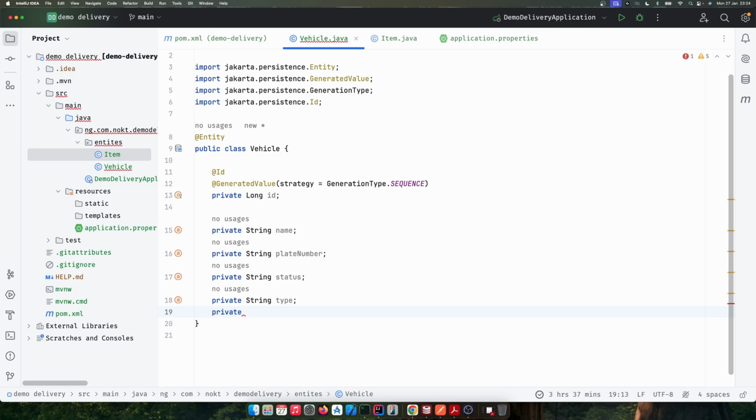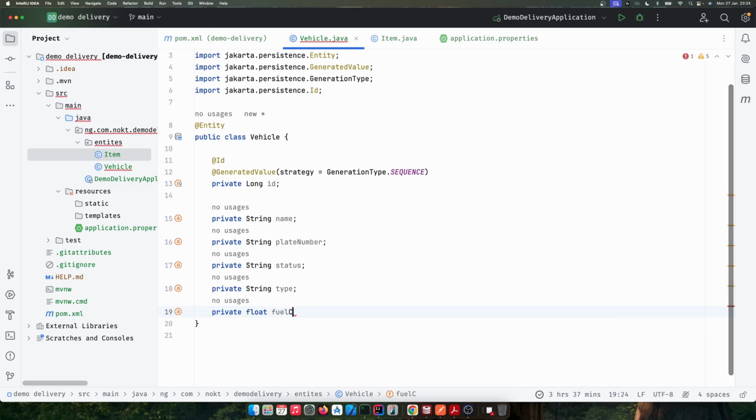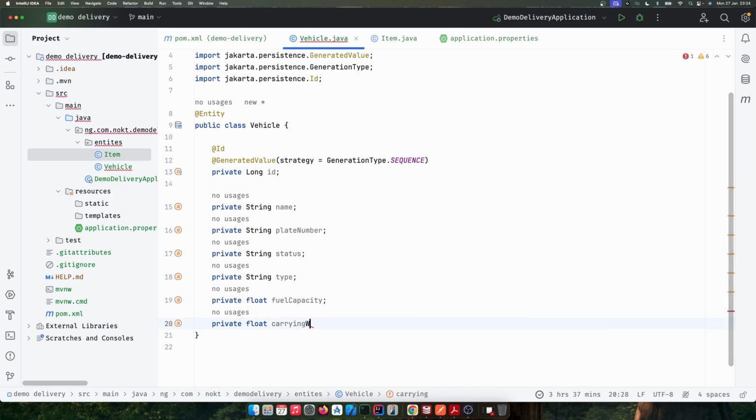Is it a truck, a sedan, a motorbike, and so on? Private, let's have a float for fuel capacity. Private, so we're going to have the carrying weight. So what's the weight of a package that this car can carry? So we're going to leave this as it is right now.